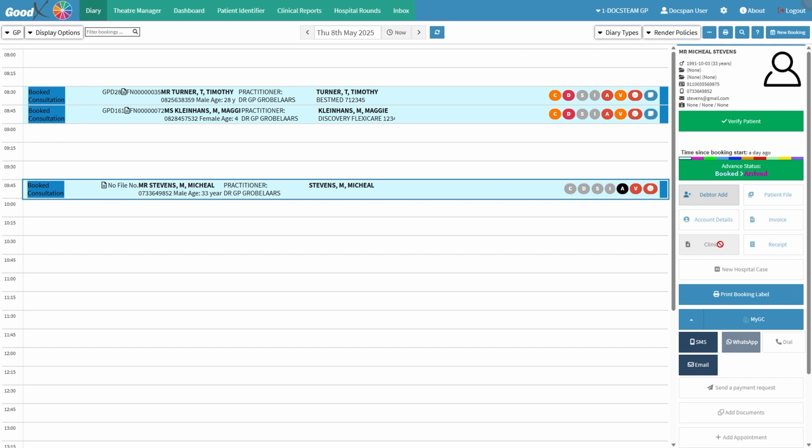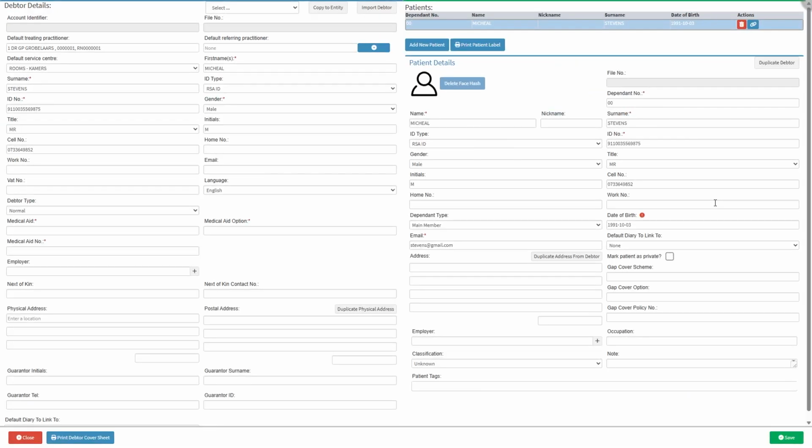To create a full account, click on the Debtor Add button. The Debtor Details screen will open. Here, it is advisable to complete all the debtor's information. Thereafter, click on the Debtor Details drop-down menu and select Normal to create a full account.